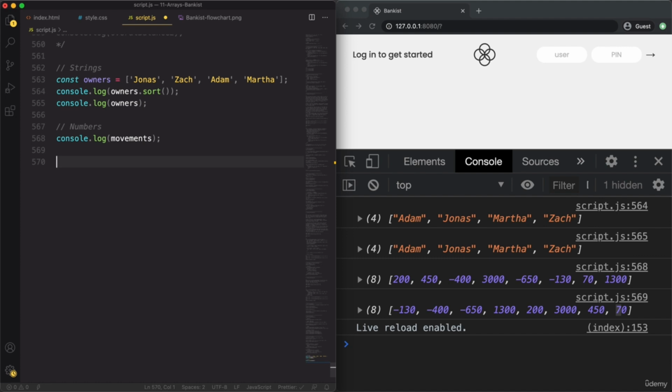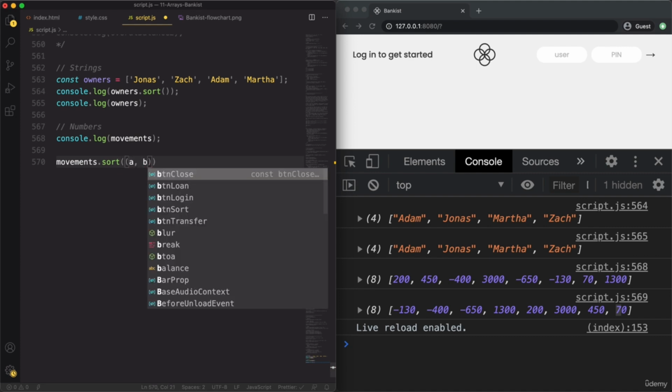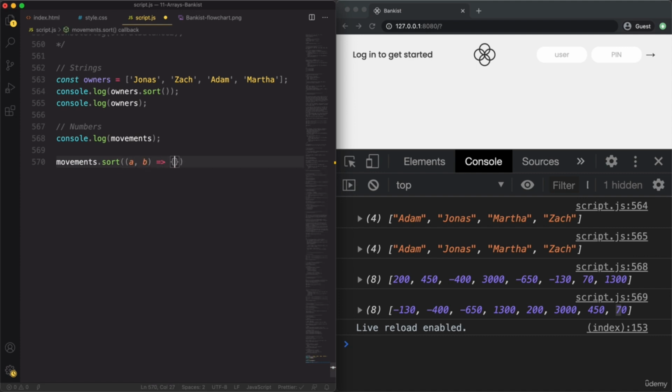And so let's write movements.sort, and we need to give it a callback function. And this callback function is called with 2 arguments. Let's simply call them A and B. Okay. And these 2 parameters here are essentially the current value and the next value if we imagine the sort method looping over the array.